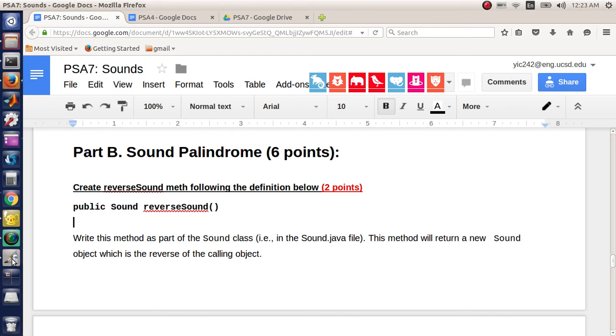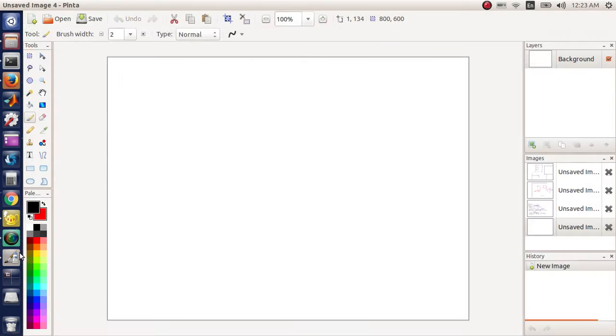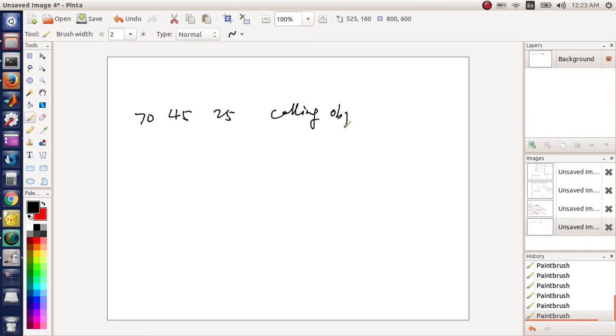For example, if your calling object has a sound sample array of 70, 45, 25, what you need to do is first create a copy of the calling object and then just reverse it. So you have a new object whose sound sample array will be 25, 45, 70. And this is what you need to return back to the caller.